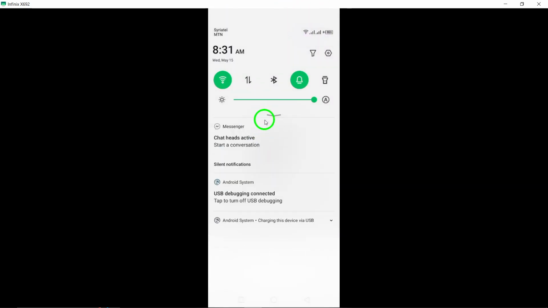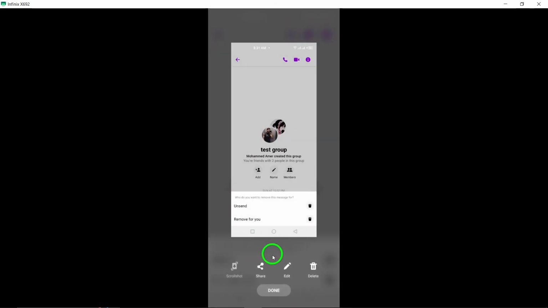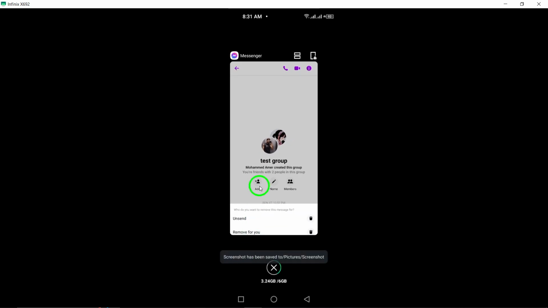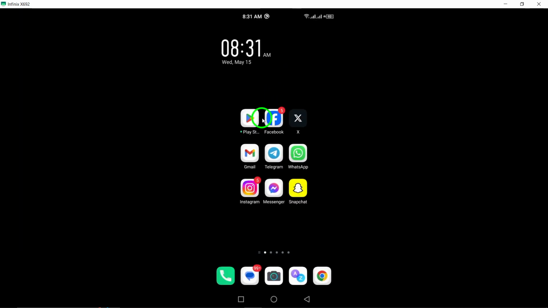By following these steps, you can efficiently delete a message on Messenger group using your Android device. Remember to use this feature responsibly and ensure you are certain about deleting the message.